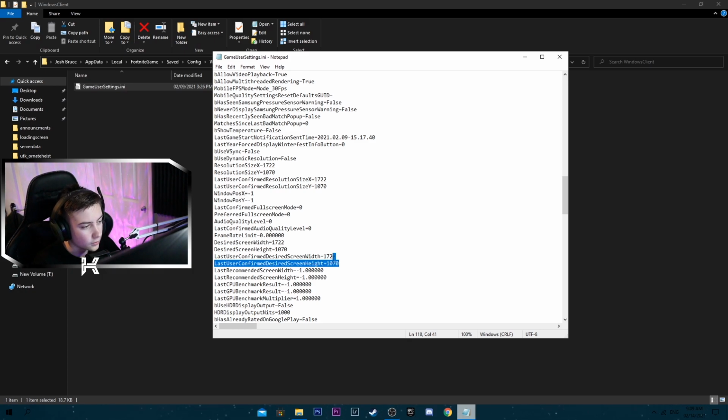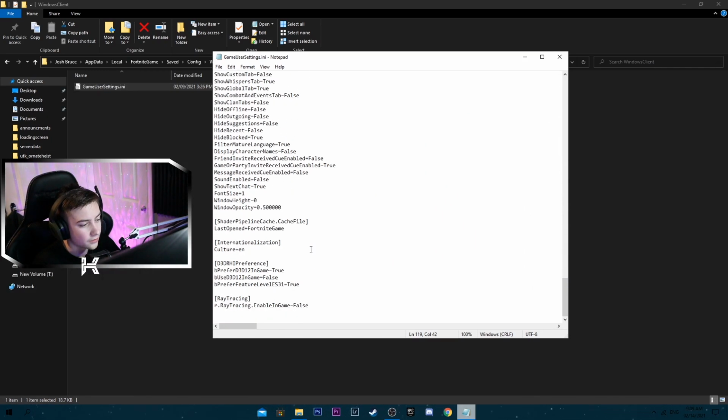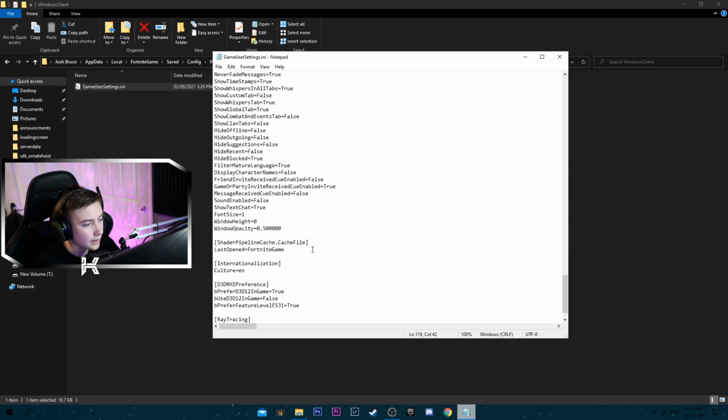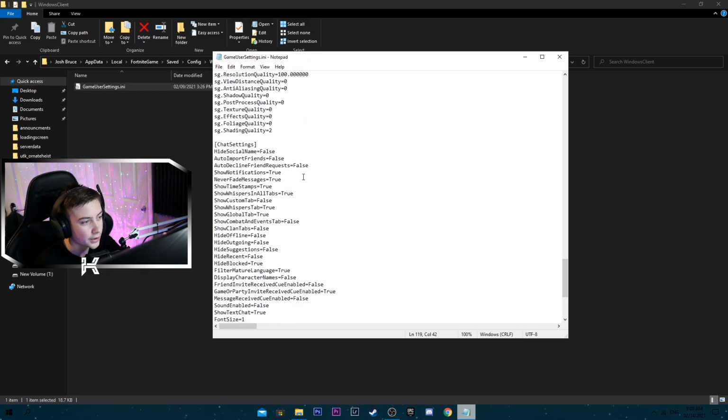If we come down a bit more, you can see these here, the desired screen width, the desired screen height, and then the last user confirmed screen width and screen height. You want to do the exact same thing, 1920 to 1722, 1080 to 1070. Now, as you can see, that is all of them. These down here don't need to be changed, these are just your settings. If you go into the settings tab, you can adjust them here, but there's literally no point because once they're saved on here, if you don't know what you're doing, you might not be able to revert them. So just don't touch any of this.